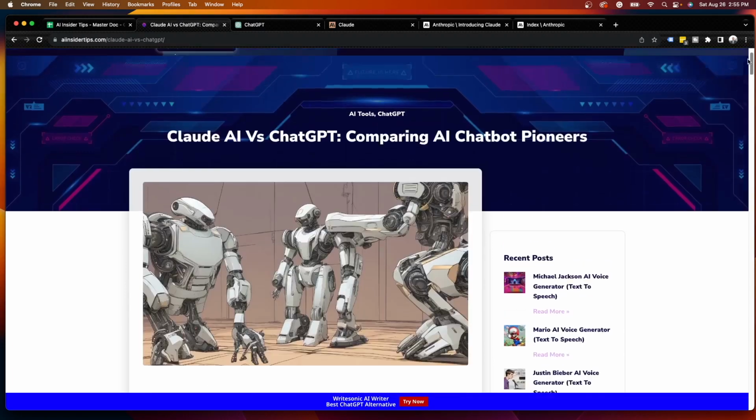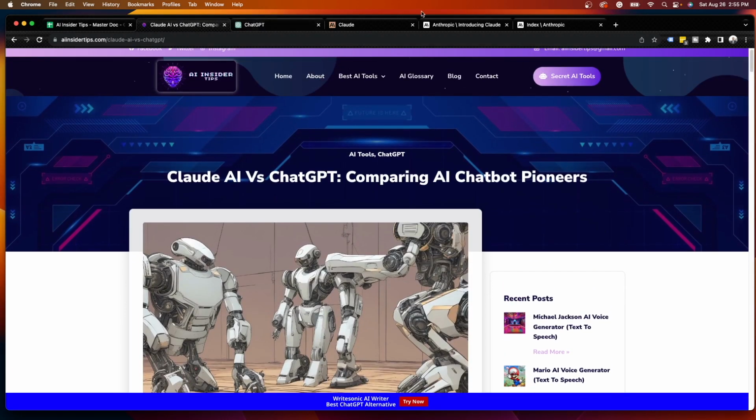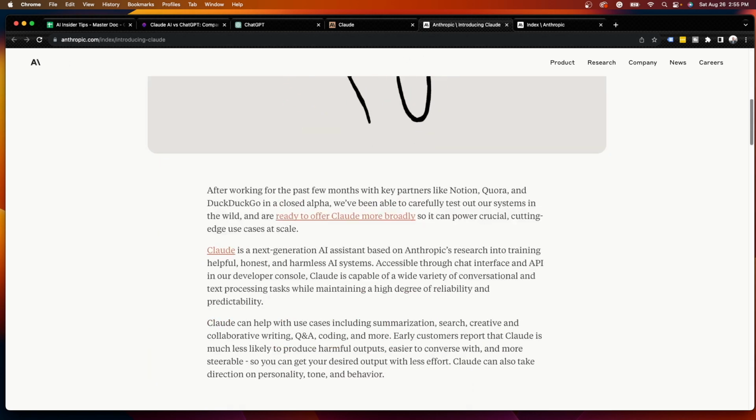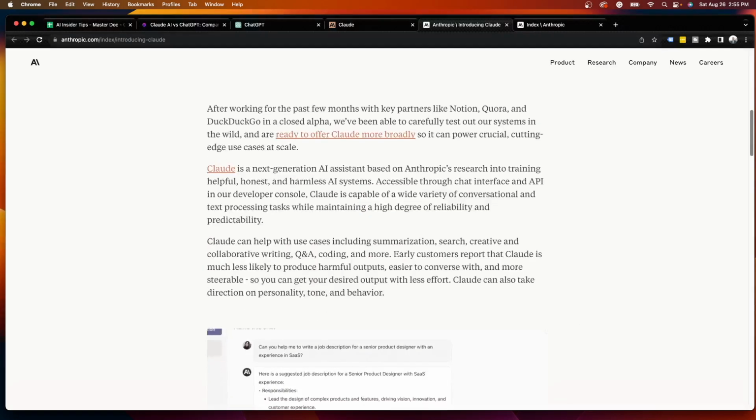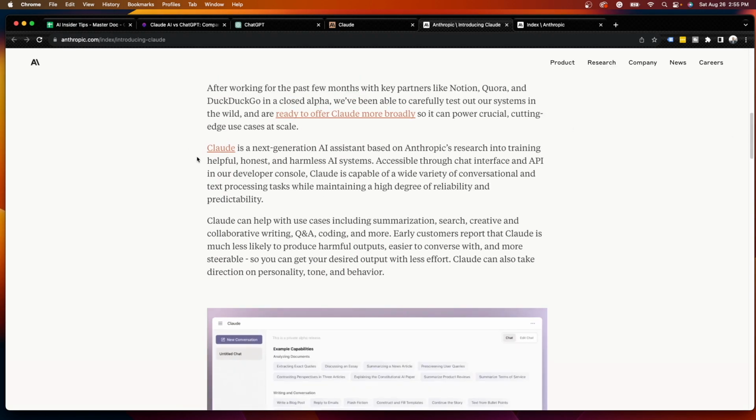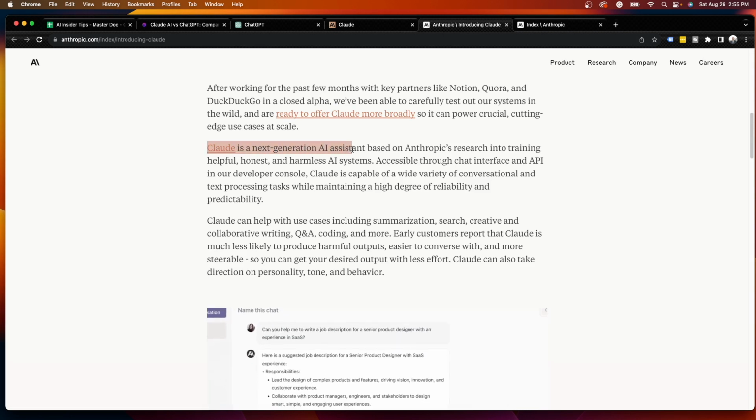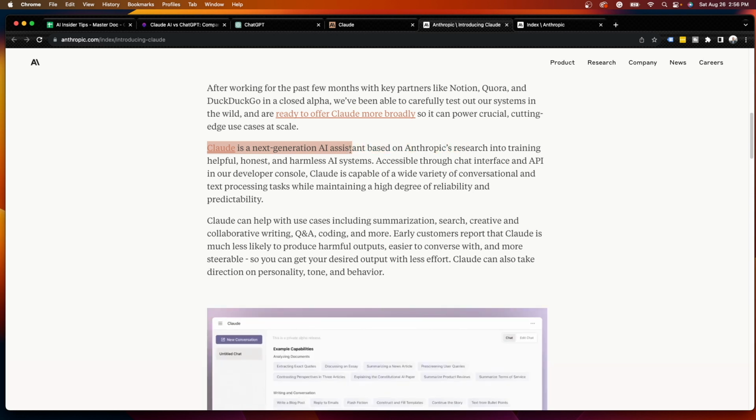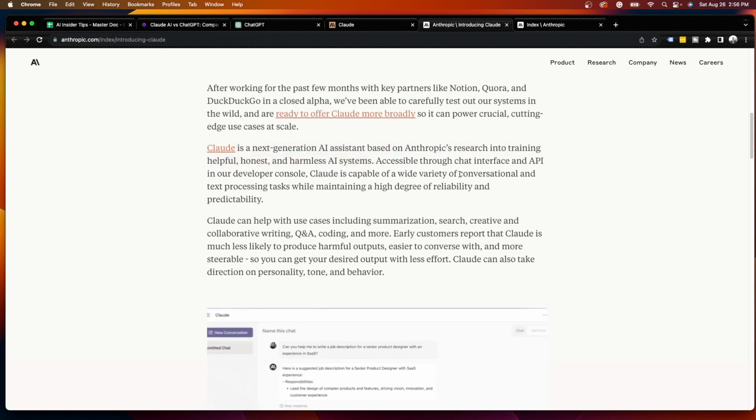In this video, I'm going to be comparing ChatGPT versus Claude AI. Now, for those unfamiliar with what Claude AI is, this is a brand new AI chatbot released by a company called Anthropic. They have a complete press release here that explains what Claude AI is. As you'll see, they say they are a next generation AI assistant based on Anthropic's research into training helpful, honest, and harmless AI systems.